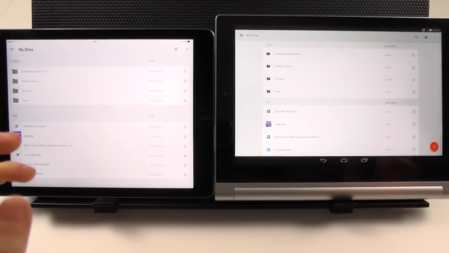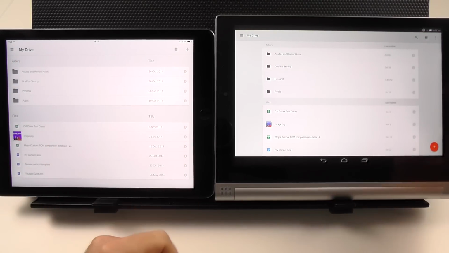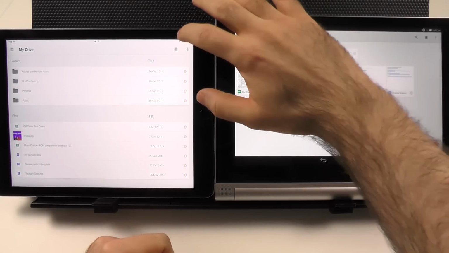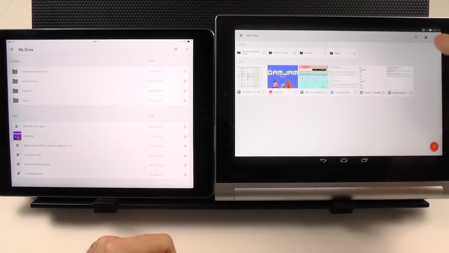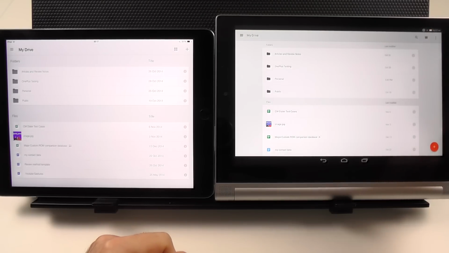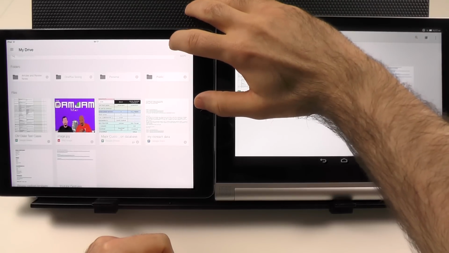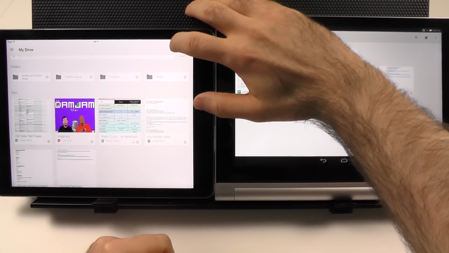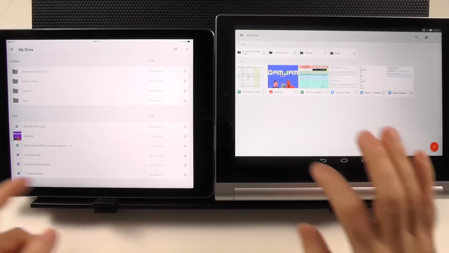The next app would be Google Drive, and you can already see both are released. Let's change to thumbnail view. And as you can see here, there was no animation on Android. It's just a switch, where on iOS you have a quite nice animation. It's not really a big difference, but still.